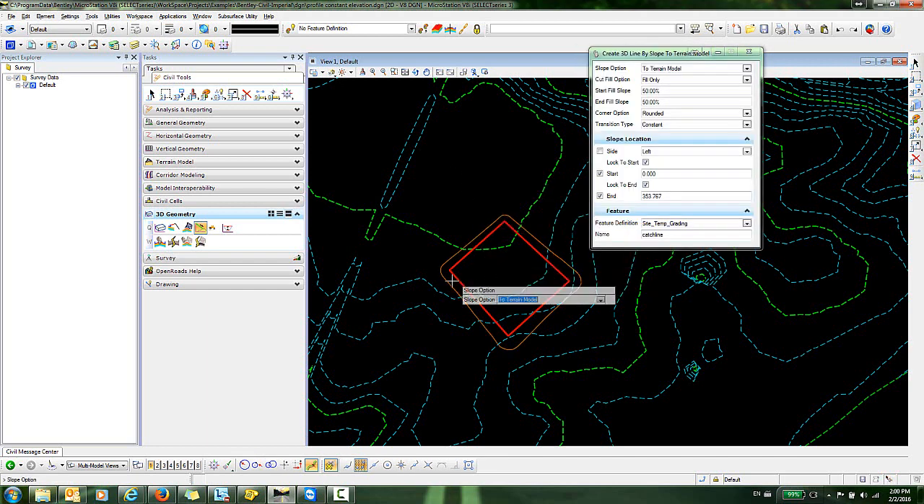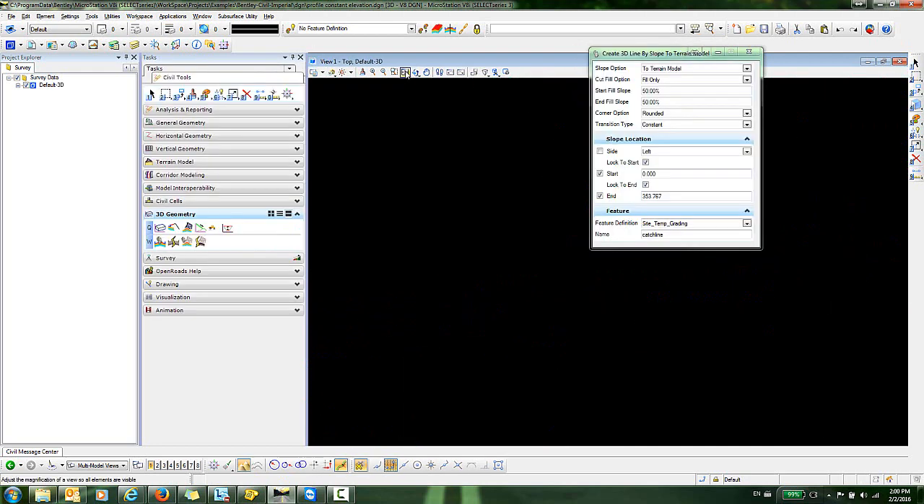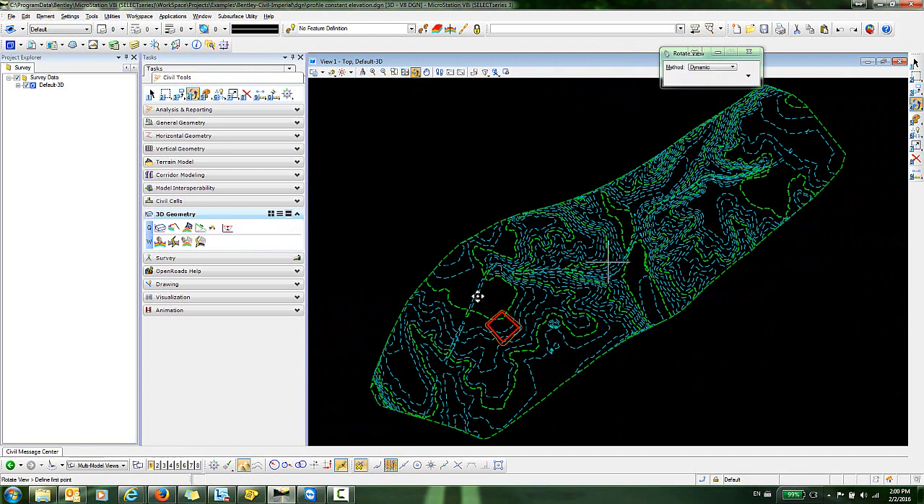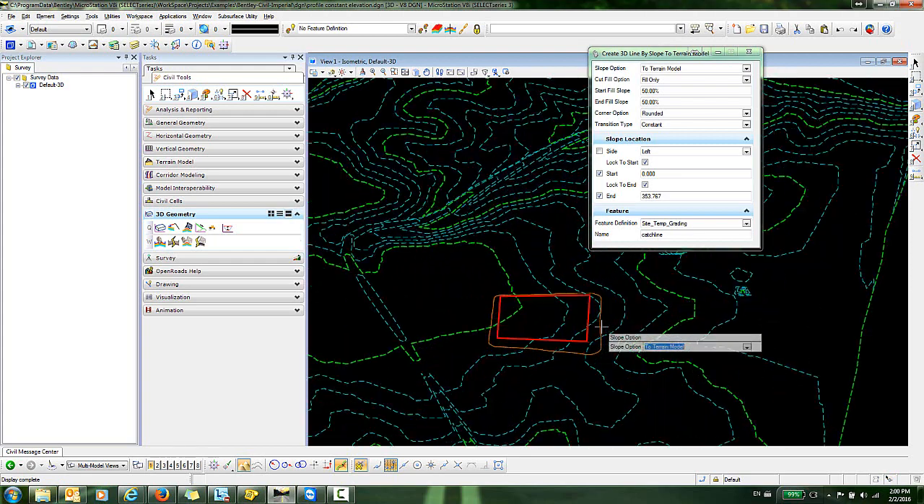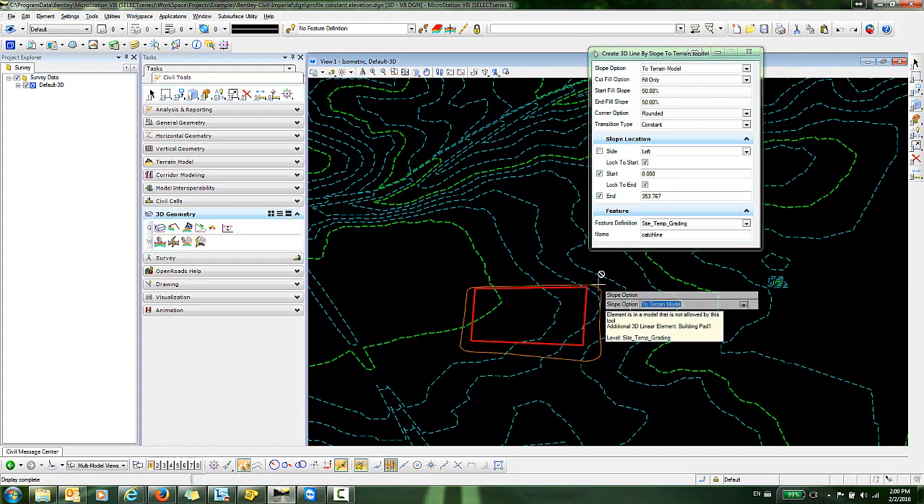So you can see this new feature has been created. It is a 3D feature, meaning that it does have an elevation associated with that. If we take a look at that in 3D, there you have the top of your building pad and your catch line. Now we still haven't created the slope here, but that's very simple to do.